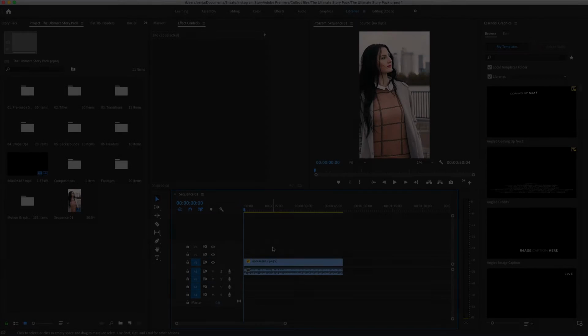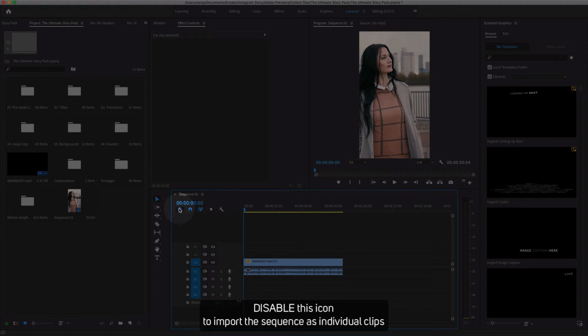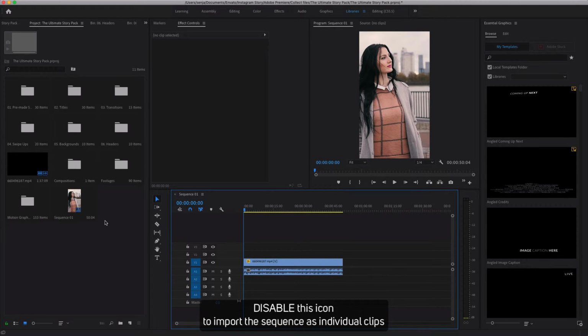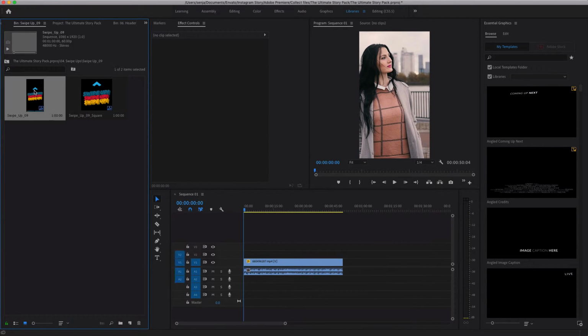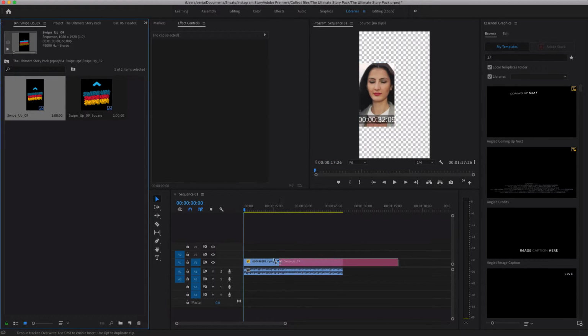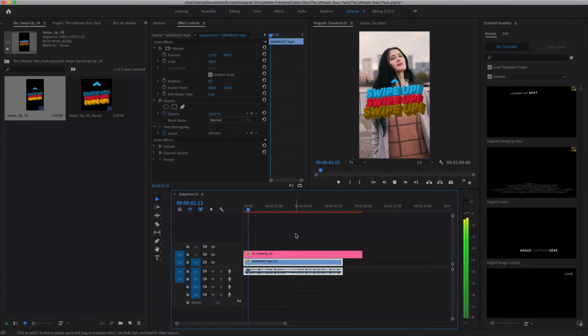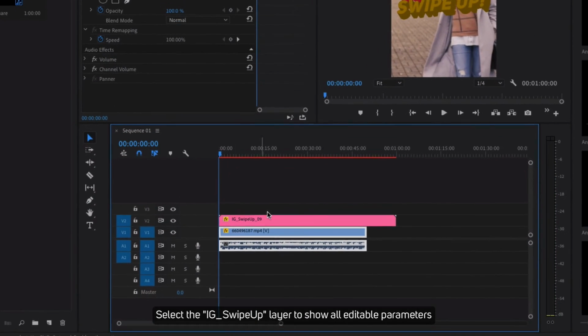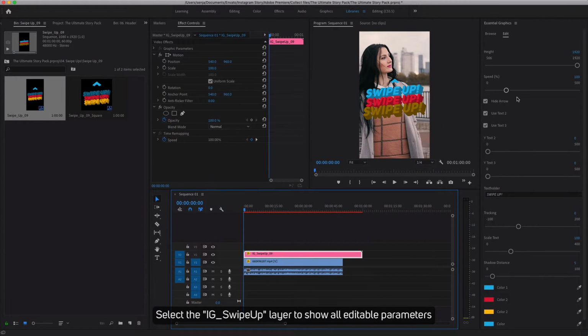And this brings us to the swipe ups and headers. Let's start with putting a header and a swipe up on top of your video. And again, disable this icon to import the sequence as individual clips. Choose any swipe up and put it above your footage layer. Select the IG swipe up layer or Instagram swipe up layer to show all editable parameters.